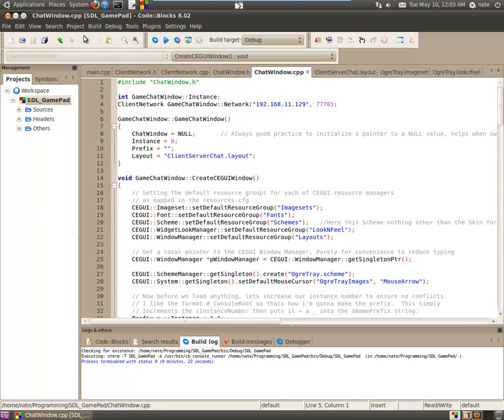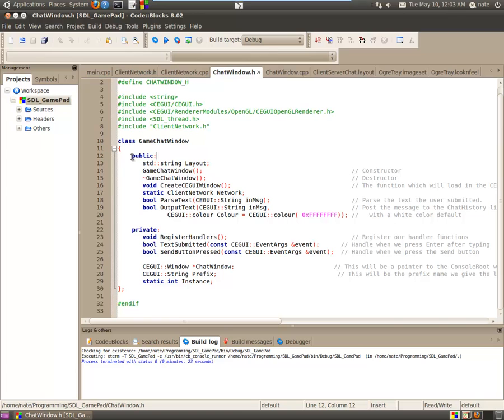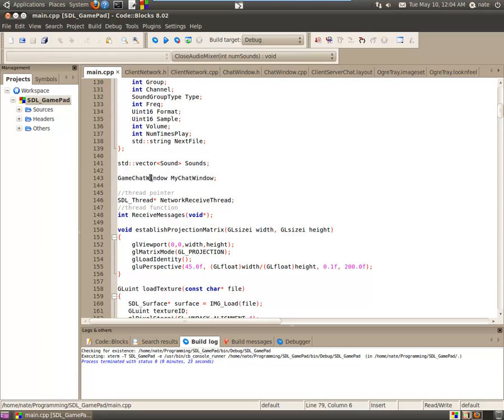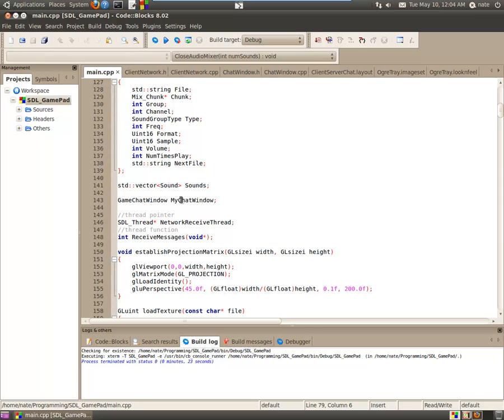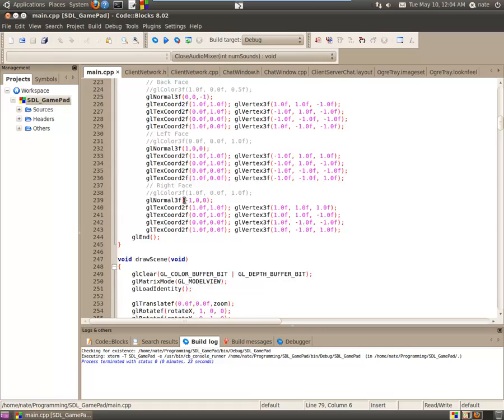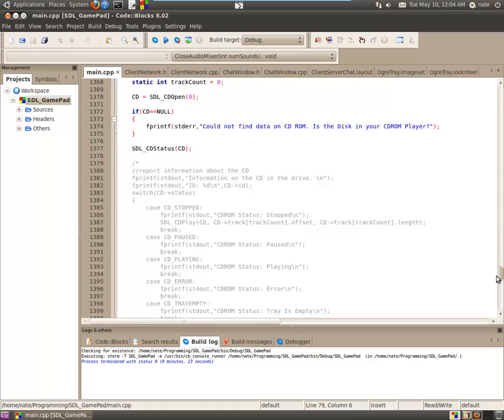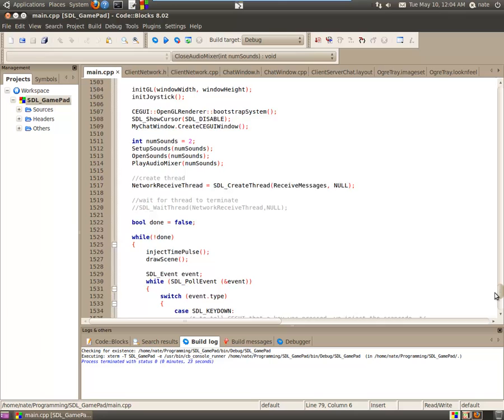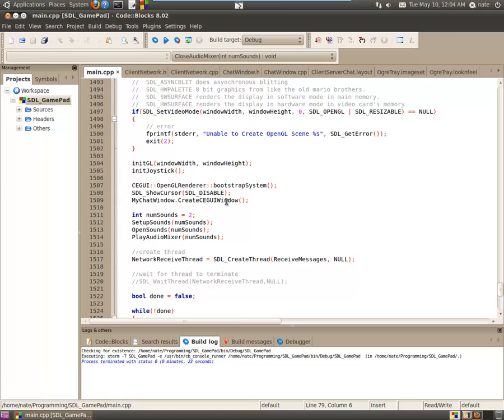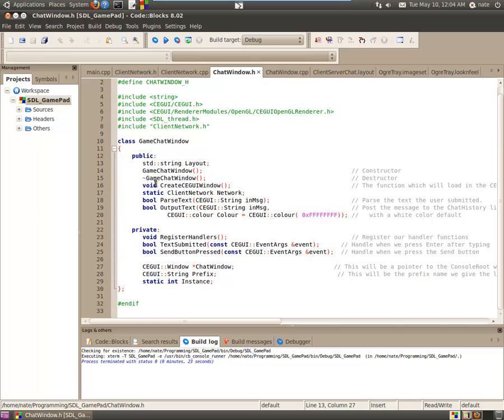Okay, so here we go. We have our public and private, and there's more. There's protected also. We'll get into that too. Public means that basically anyone can access this. So if I'm inside of my main window, and I use the data type game chat window, which is this class here, and I give it a variable, my chat window, semicolon, and it gets put on the local memory stack, I can then turn around and access this over here in my application. But I can only access the parts that are public, and I cannot access other parts. For instance, create CE GUI window for chat window only exists inside of the public. So because it's in public, I can access it.